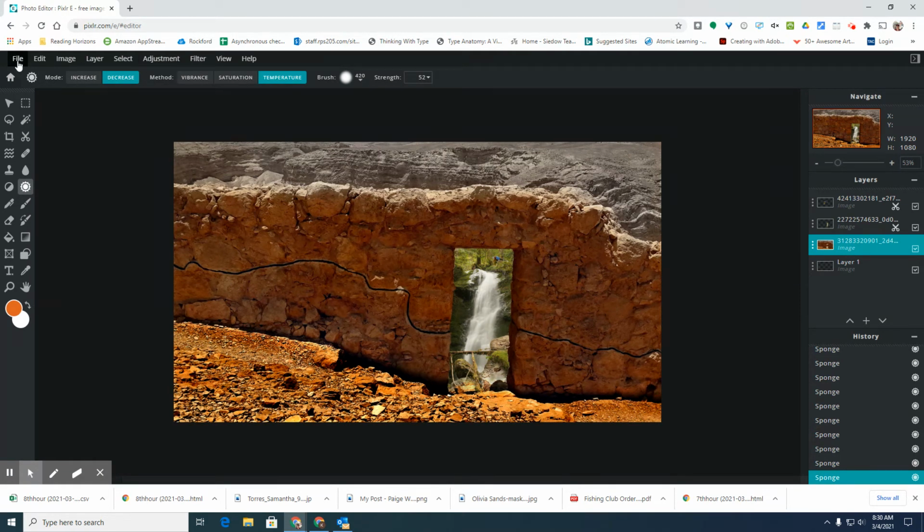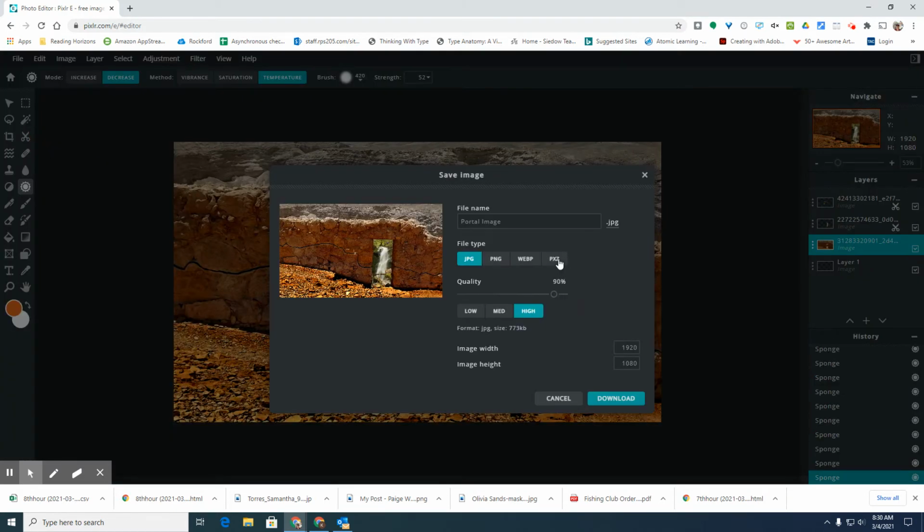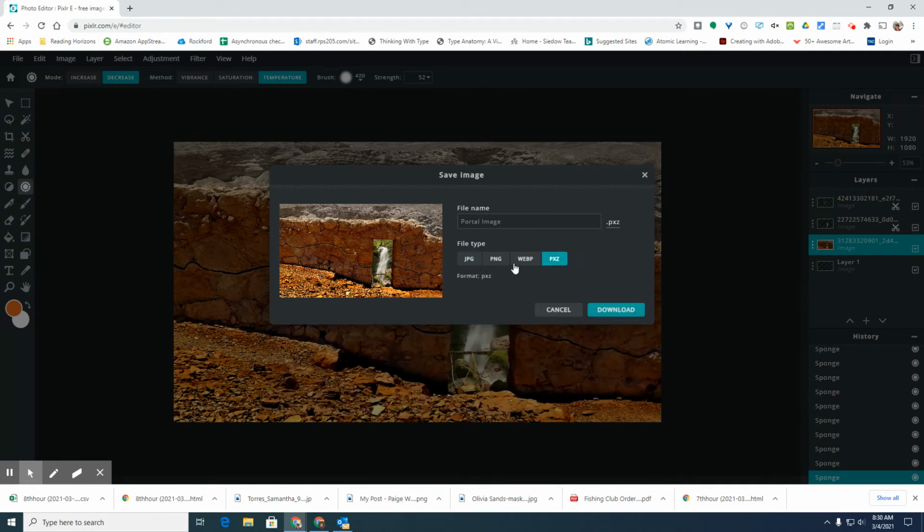When you're done, make sure you're going up to File, Save, and always make sure that you are choosing this far to the right. I noticed yesterday that the program switched to calling it a PXZ file instead of a PXD file. But just make sure that the file type to the far right is the software we're using's file type that it saves as. Whether you see a PXD or a PXZ, that is the file type you need.